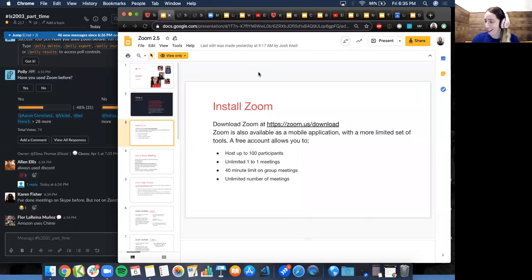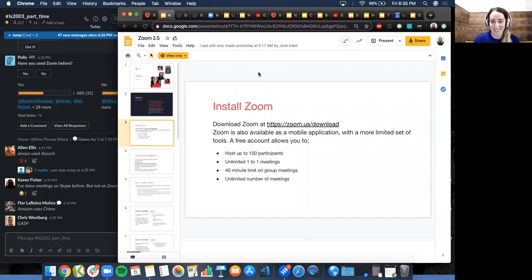So to catch anybody up who is watching the recording, we are just talking about what Zoom is and how we use it at Lambda. We use it for pretty much everything. If you have not done so already, you can download and install Zoom.